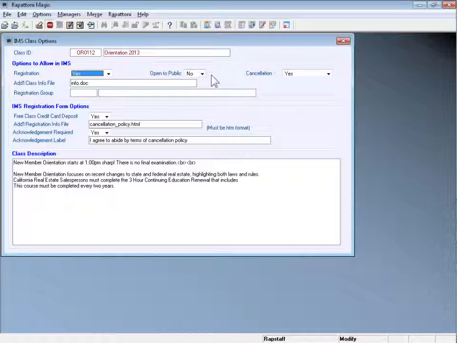The next field is open to public. Is this class available to anybody that navigates to your website, or is it only available to members? If they can register online, can they cancel their registration online? They can either cancel, yes, not cancel, no, or you allow them to cancel the registration before the deadline date.